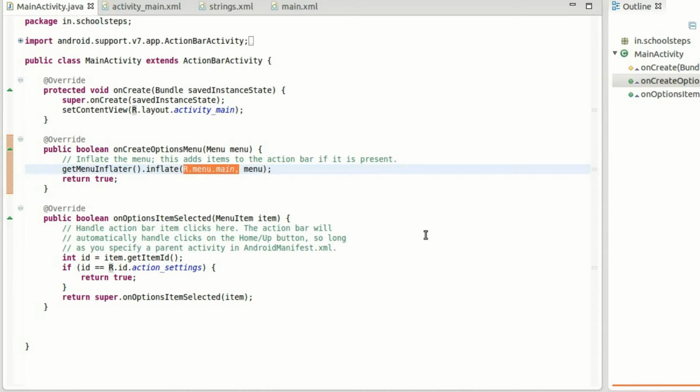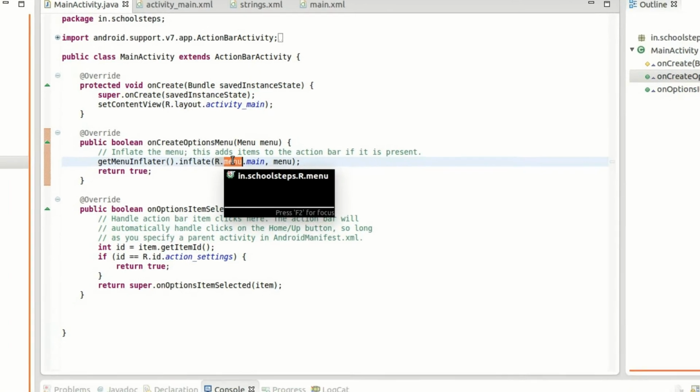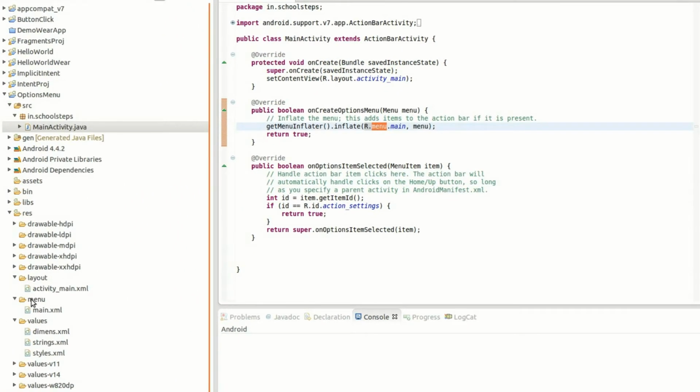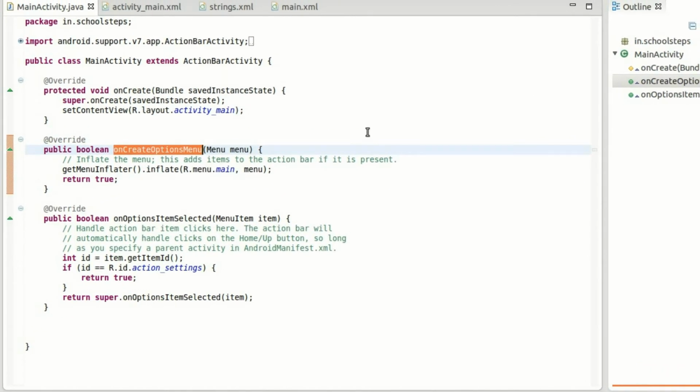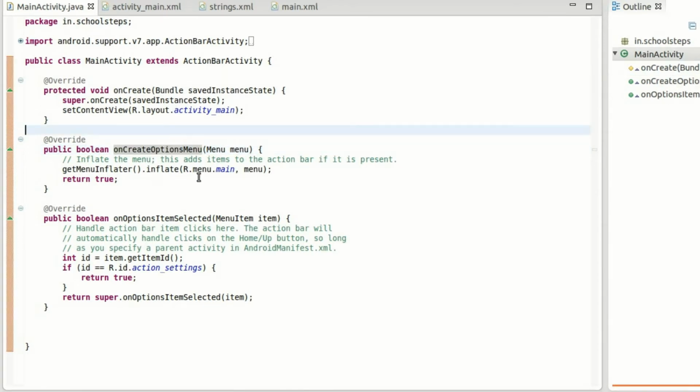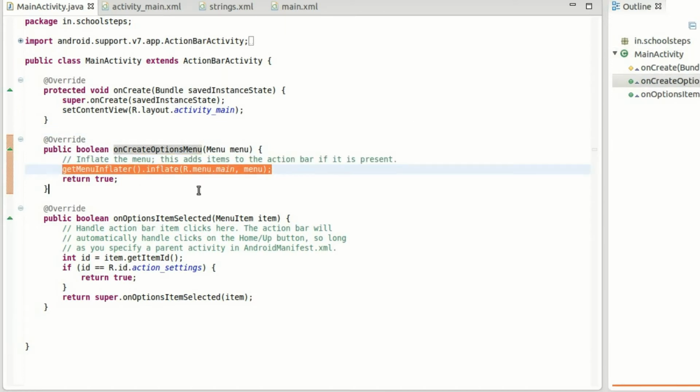I will explain the concept of R later, but for the time being what we need to understand is that when we say R.menu, menu here is referring to the menu folder which is right here, and further .main is referring to the main.xml file. The function onCreateOptionsMenu will be called automatically when we run our program, and it will inflate the main.xml file. Let's run our program.